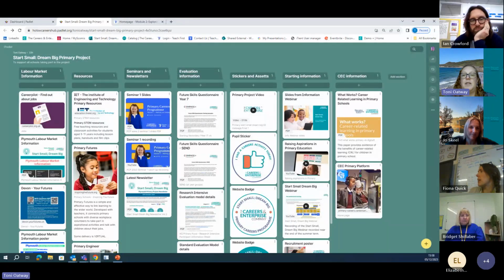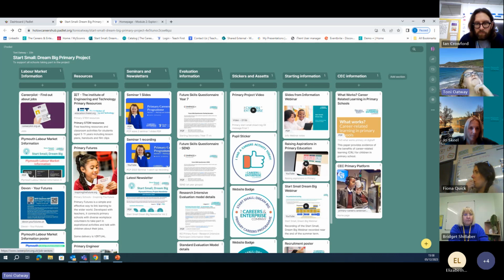Right, this is our Padlet, which is basically like a bit of an online notice board where I can put lots of information. So it's like somewhere where I can put everything quickly that you can go on and click to. So what I've got on here is some labour market information. There's the things I've sent you. There's also links to different websites that can be useful.